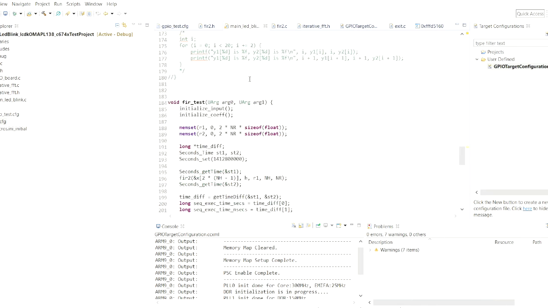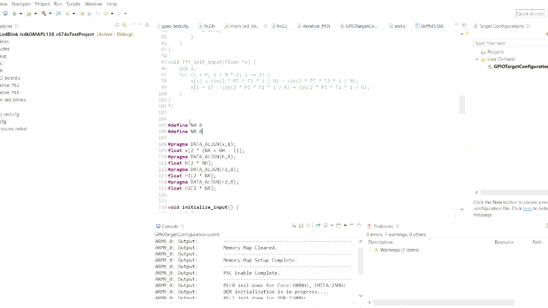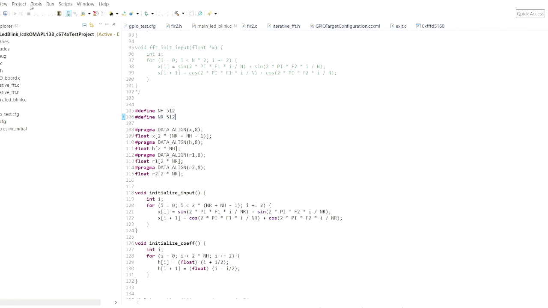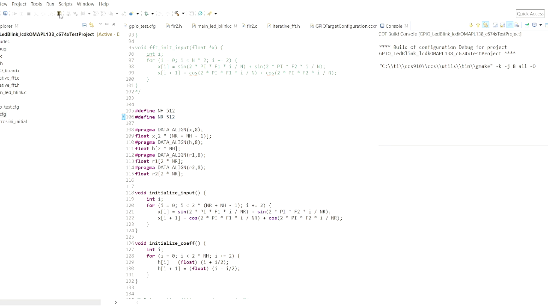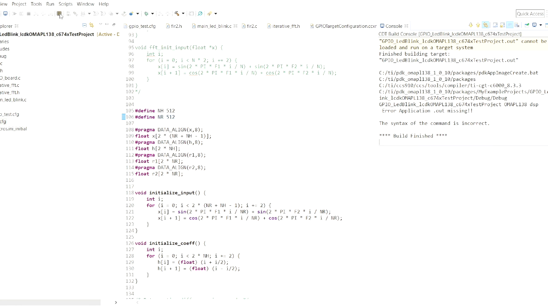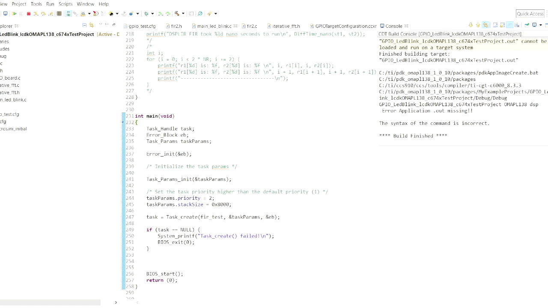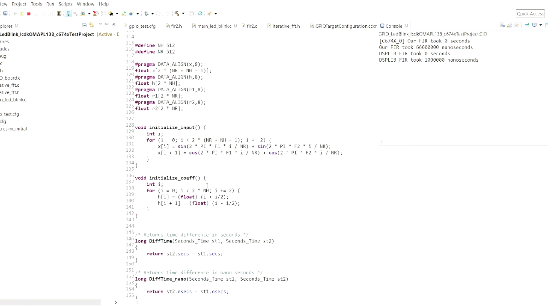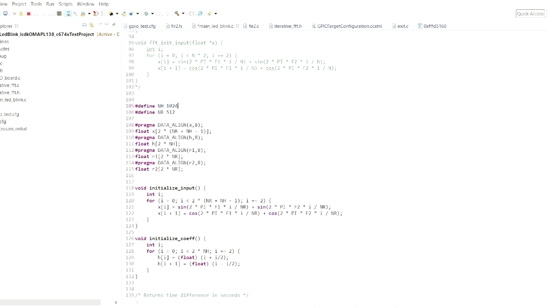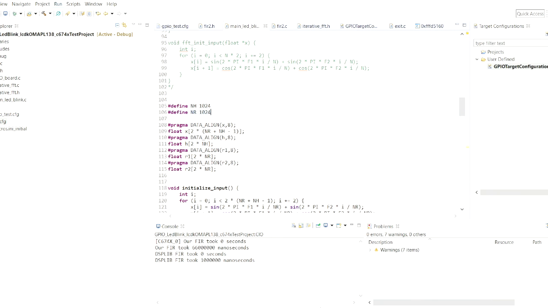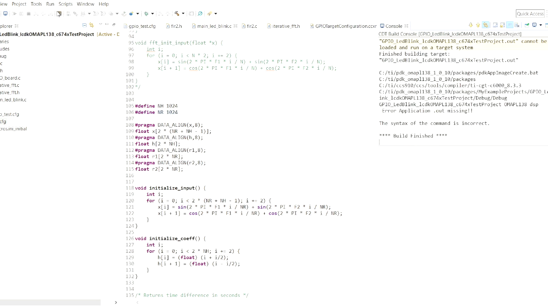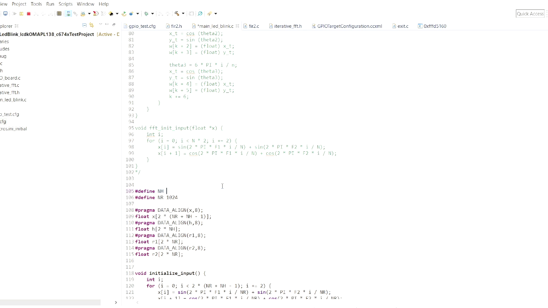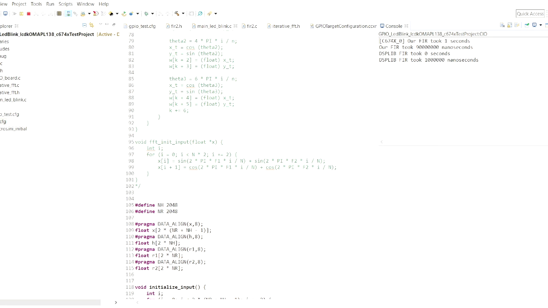Now let's get started. These are all the constants and data arrays for the FIR. That's the FIR.